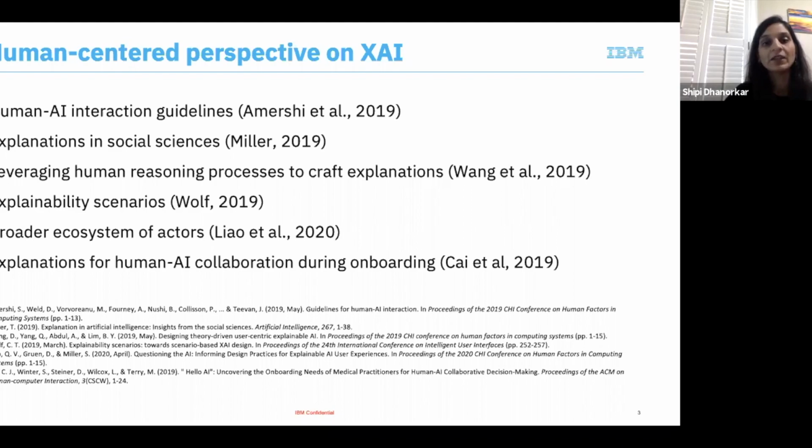Researchers Wang and colleagues have argued that the design of explainable AI can find inspiration in human reasoning to approximately map explainability techniques with cognitive patterns. Such an intentional mapping can drive synthesis between AI and humans.